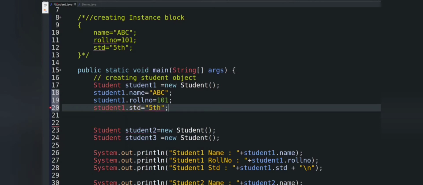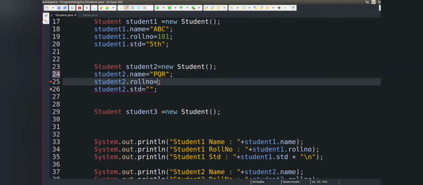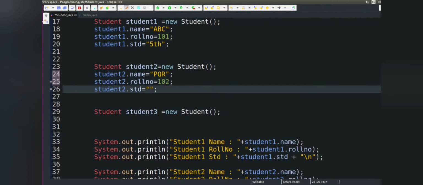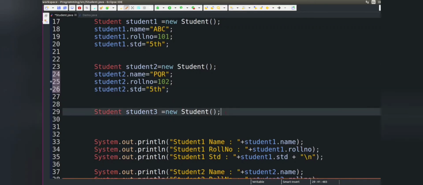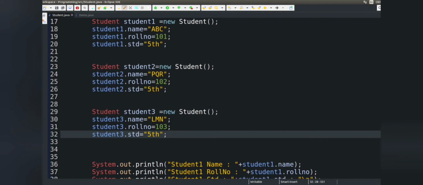Okay, so same we can write for a student 2 object and student 3 object. Name, suppose PQR, then roll number is 10102, and then standard is fifth. Same we can write for a student 3 object. Okay, now let's run the code. Now let's see what will happen.